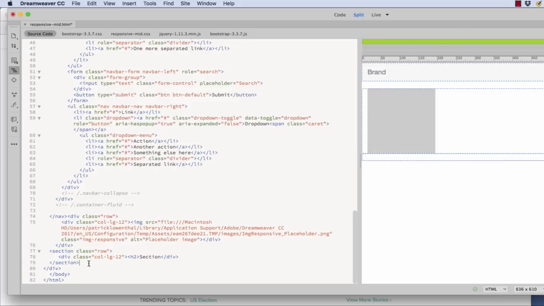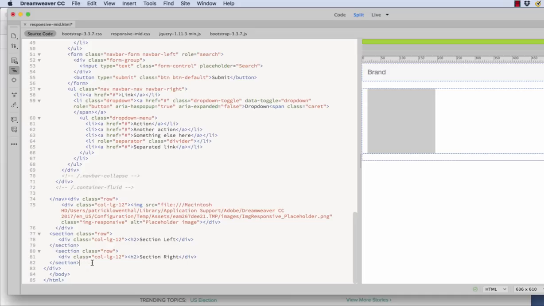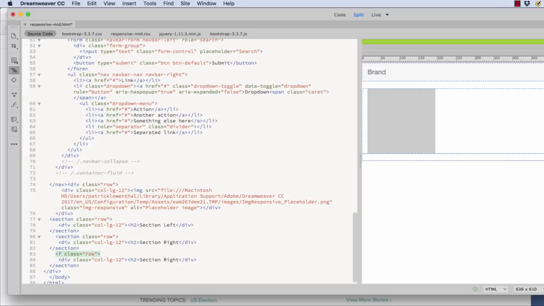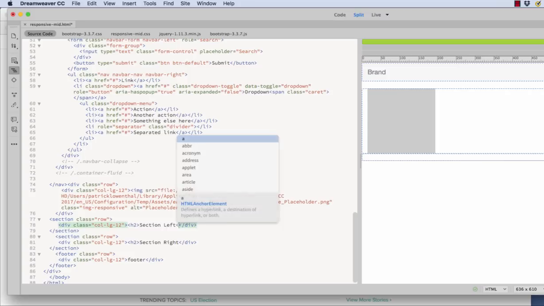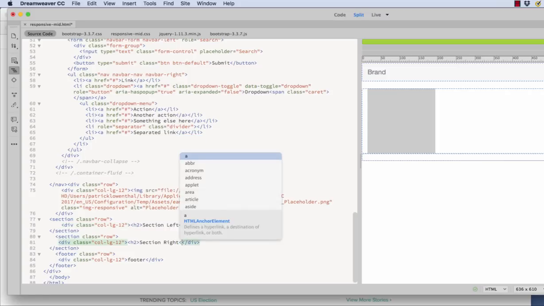So I'm going to copy that and do one more. I'm going to call this left, I'm going to call this right, and then I'm going to copy that once more, and I'm going to call this footer. In this case, I don't need a heading, and you can see that sometimes when I get ahead of myself, I don't finish my code, and you can see errors showing up. So I'm going to put that there, that there.